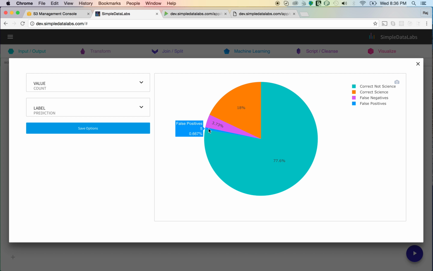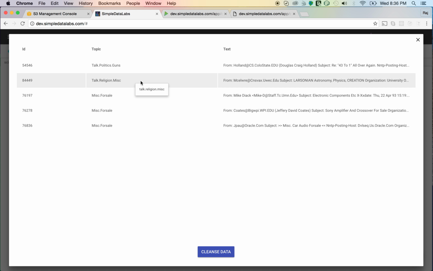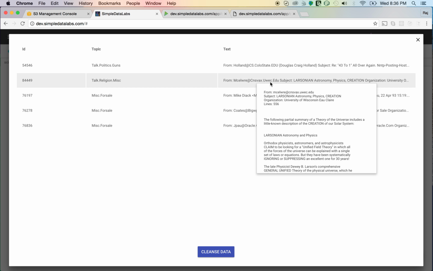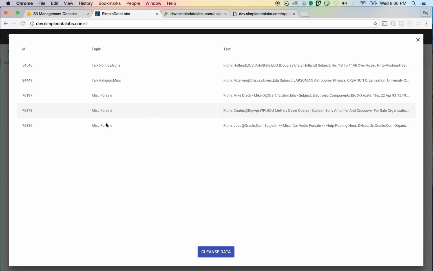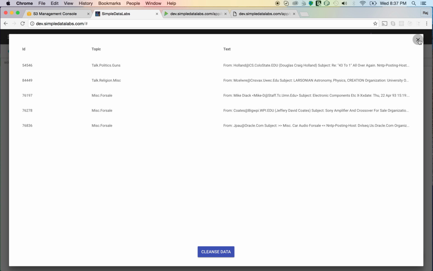So false positives are 5. Maybe I want to dig into them and see why. So I'm going to filter out the false positives, select the columns I want to look at, and then I'm going to look at them. Okay, so these 5 articles are not science. This is religion, but let's see what it's talking about. It's talking about astronomy, physics, creation. What are these for sale articles selling? Oh, this electronic components. Okay, that makes sense. So I understand my model.